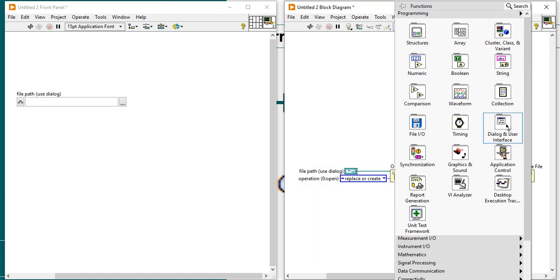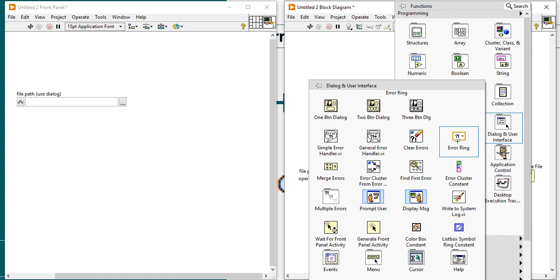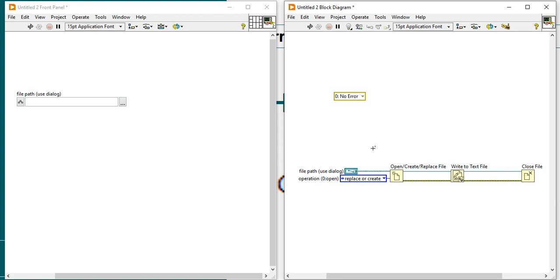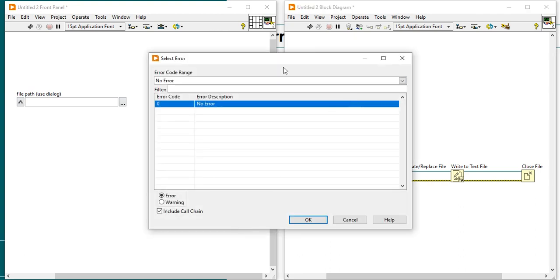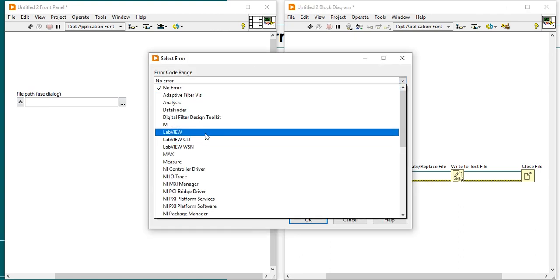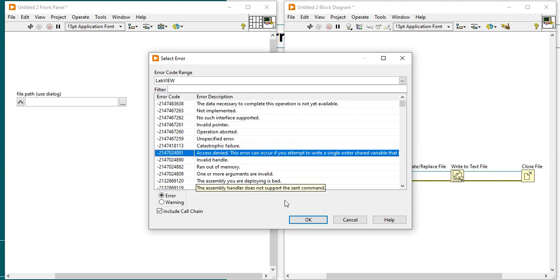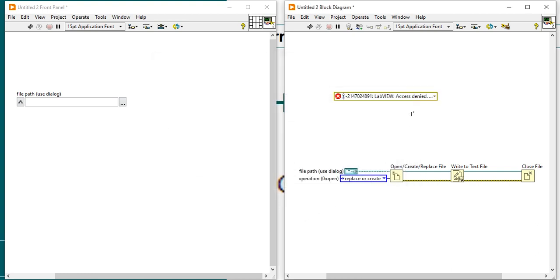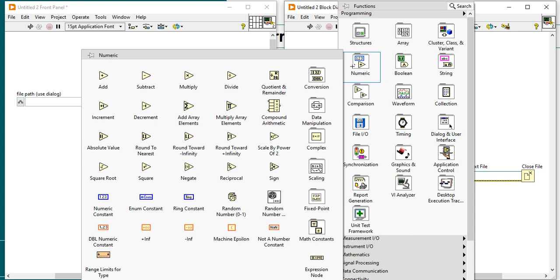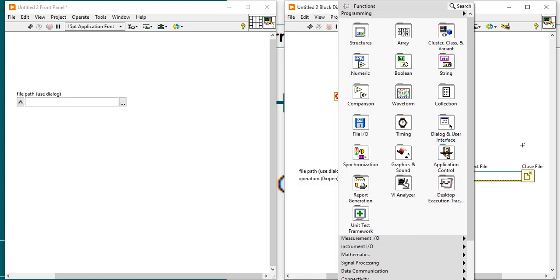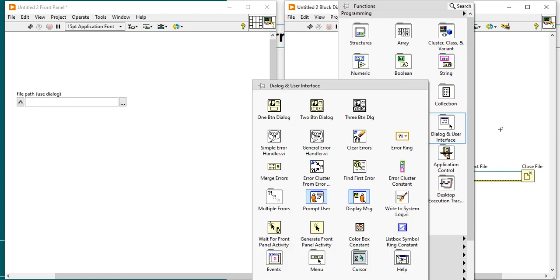Let's try to create an error. Okay, so now I am coming to the error ring and clicking on it. In this error ring, you will see there's no error. Then right click, select an error, select the LabVIEW, and I am taking this access denied error. After that, right click, okay.